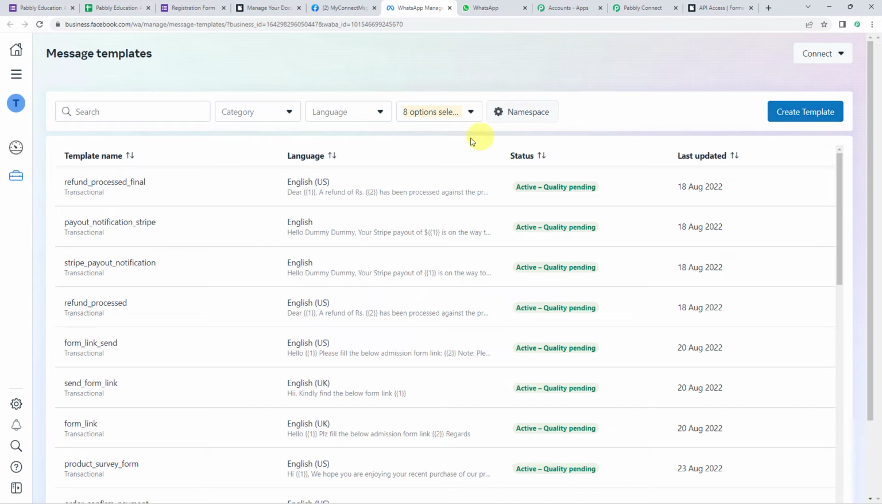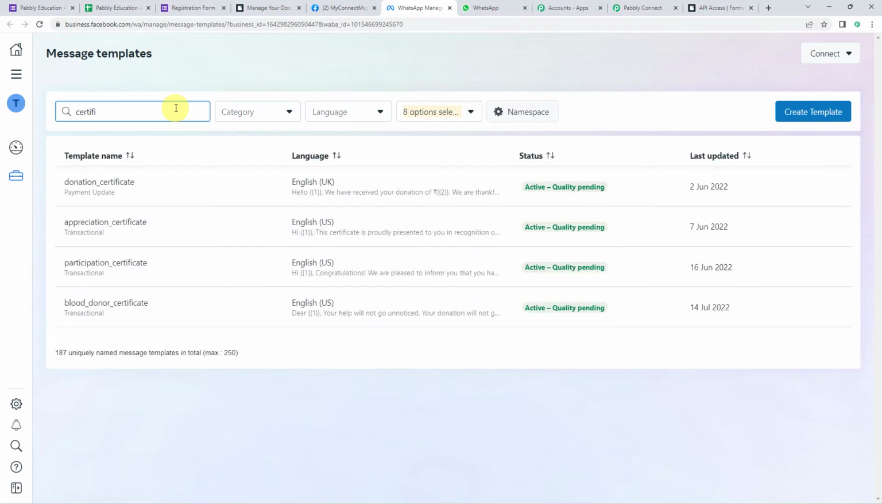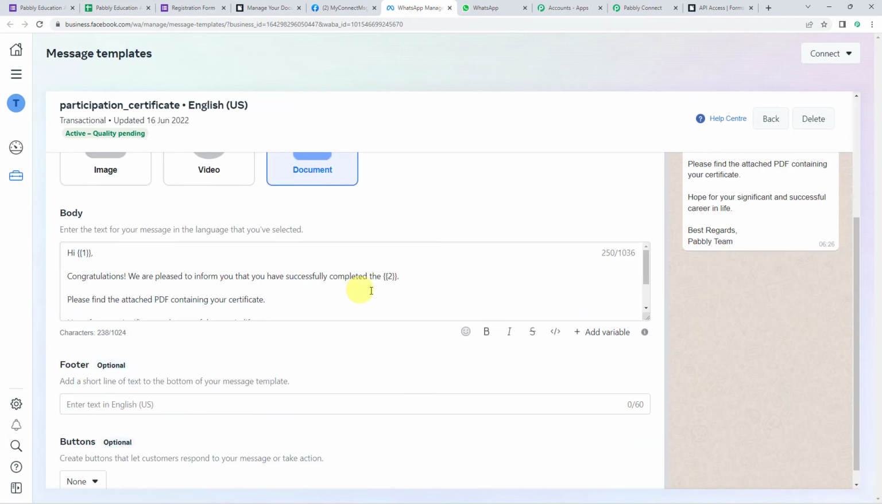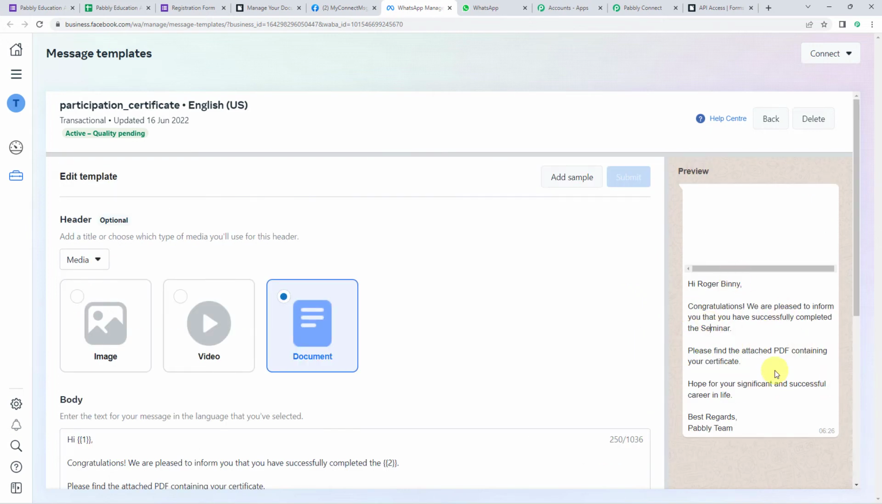Now here we are going to just access the template that I have already created and got it approved, that is certificate template. Okay. Participation certificate. So I'll just show you the template. In this way, I have generated a template. Hi, here I want the name of the participant to be displayed in first parameter. Okay, congratulations. We are pleased to inform you that you have successfully completed, and here the course name should get reflected. Please find the attached PDF containing your certificate. Hope for your significant and successful career in life. Best regards. And here I want the academy name to be displayed. So in this way, a message will be generated and it will be delivered to the participant.